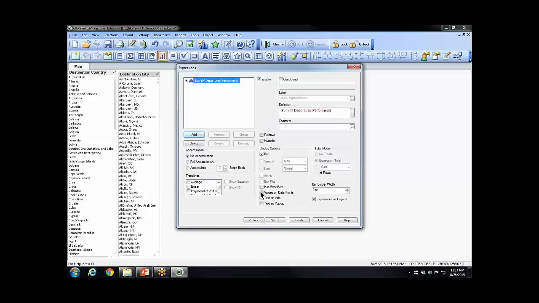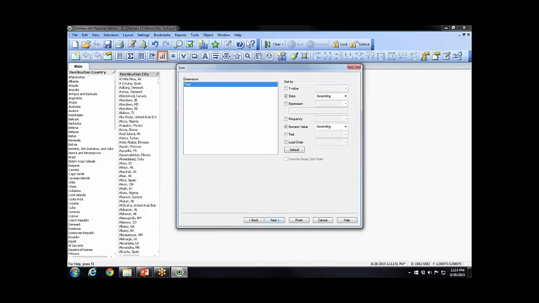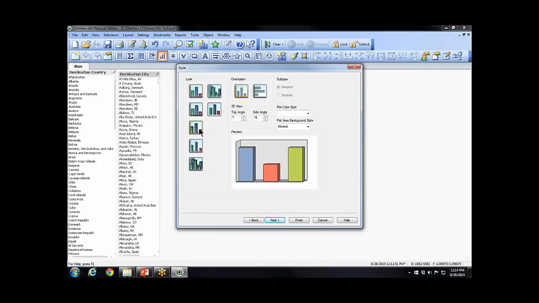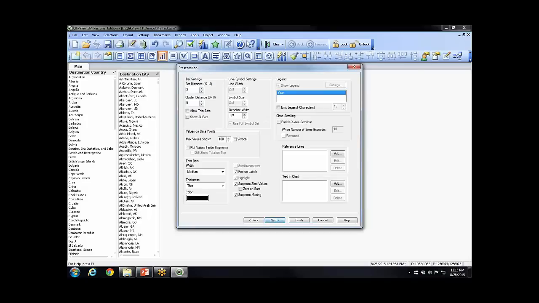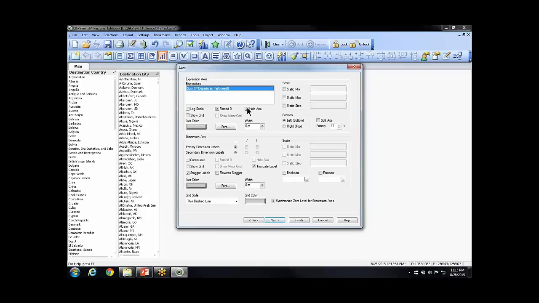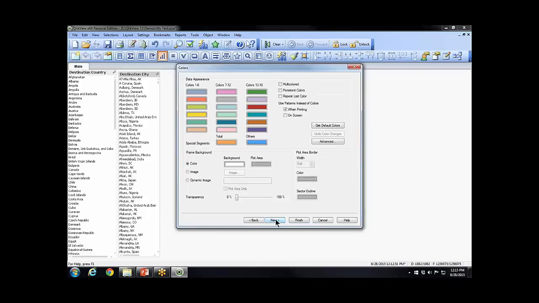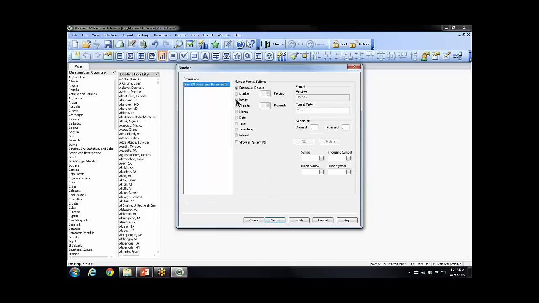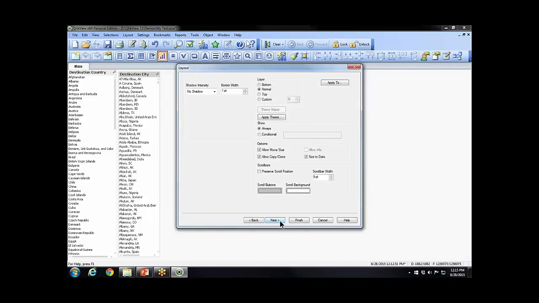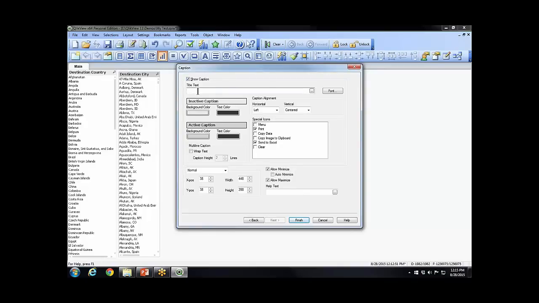I'm also going to show values on the data points because I want the numbers to be above each bar. And then I could do some sorting. I could maybe style this up a little bit differently and say, give me this sort of 3D bar chart. Maybe on the axis tab, I want to hide the axis. On the numbers, I want to style my numbers a certain way, just like number styles in Excel. And then I will finalize this on my captions list, and I'm going to put a title at the top that says Departures Performed.